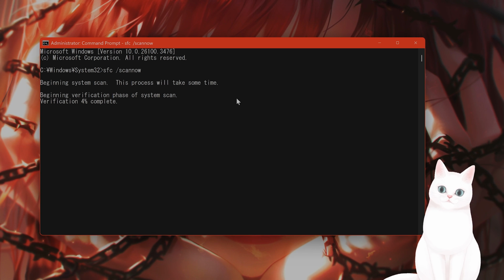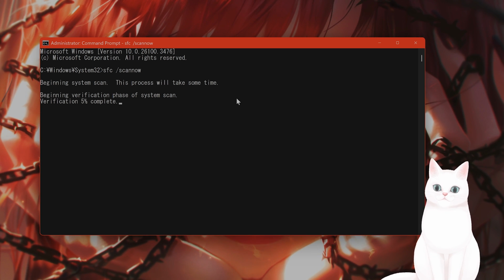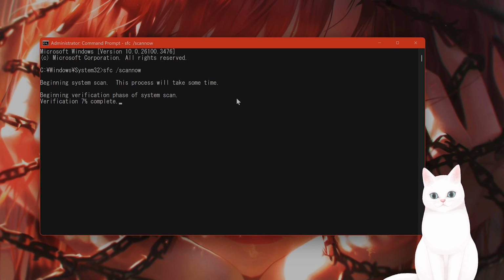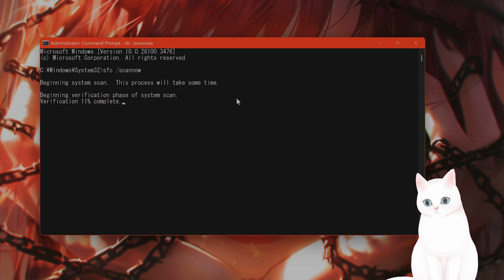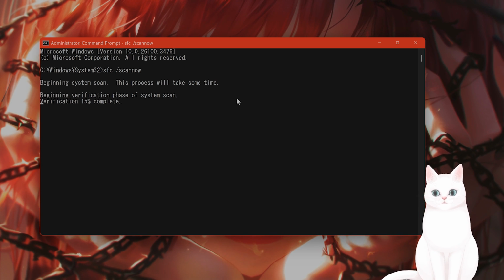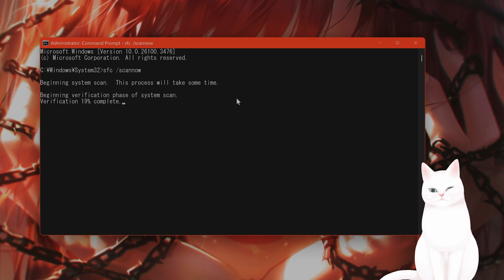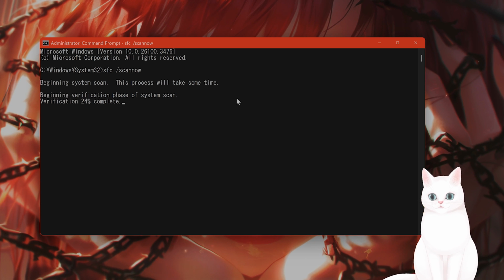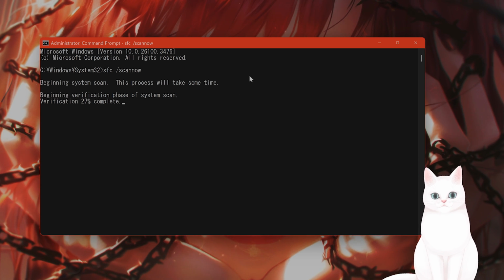And what this does, this will scan your entire file system for anything corrupt and automatically replace it. This is quite useful. This will take a couple of minutes to finish, but once it is finished, reboot your system and try it once again to see if the error is still there.